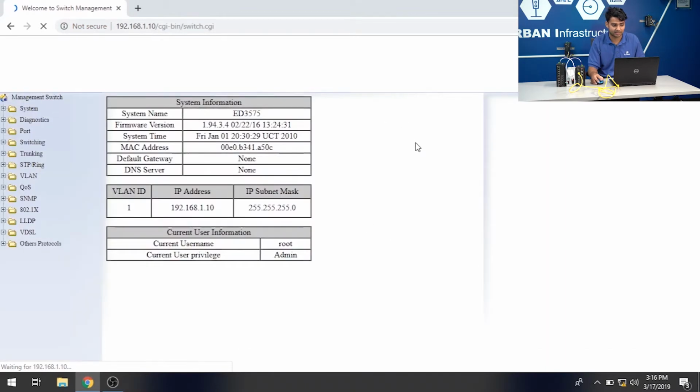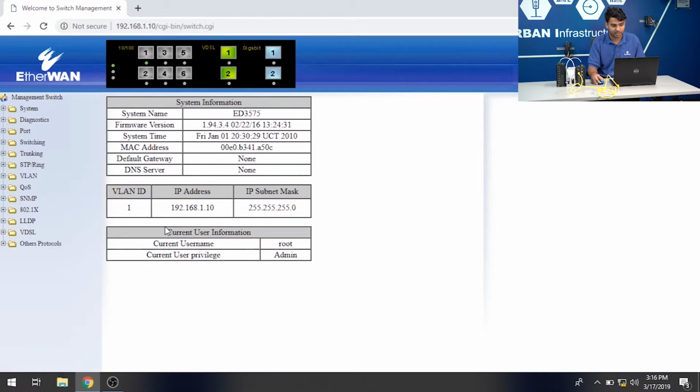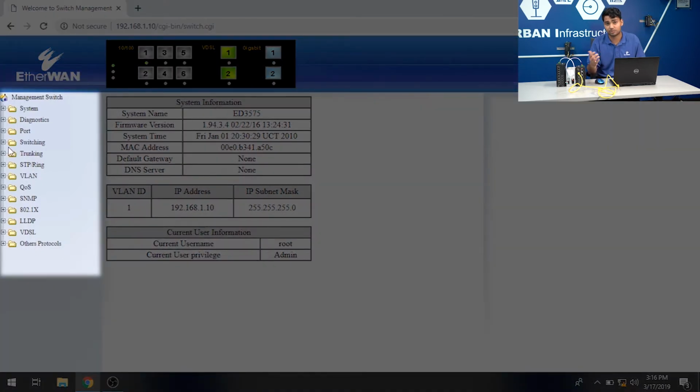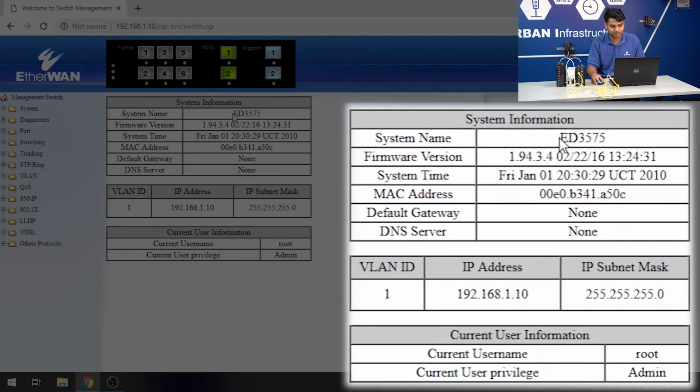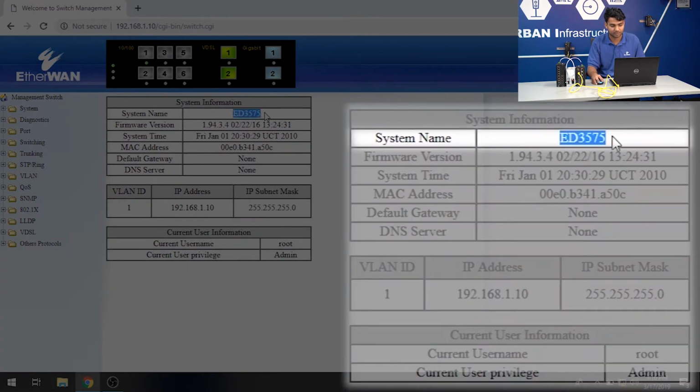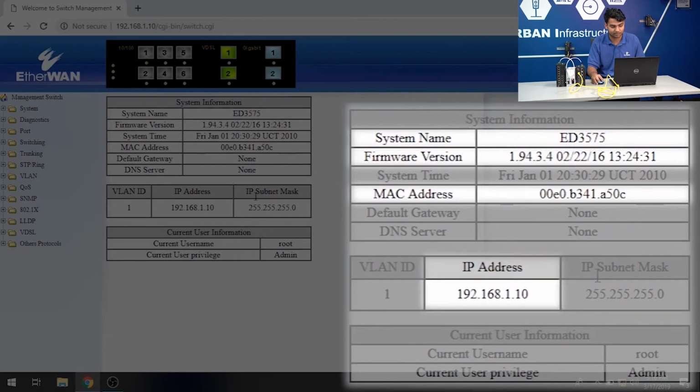And now you have access to the main page of the switch. Here we have multiple settings which you could use to configure the switch. But for now, as you can see, this is the main page and the system information. It says ED3575, the name of the switch, the firmware, MAC address, and default IP.